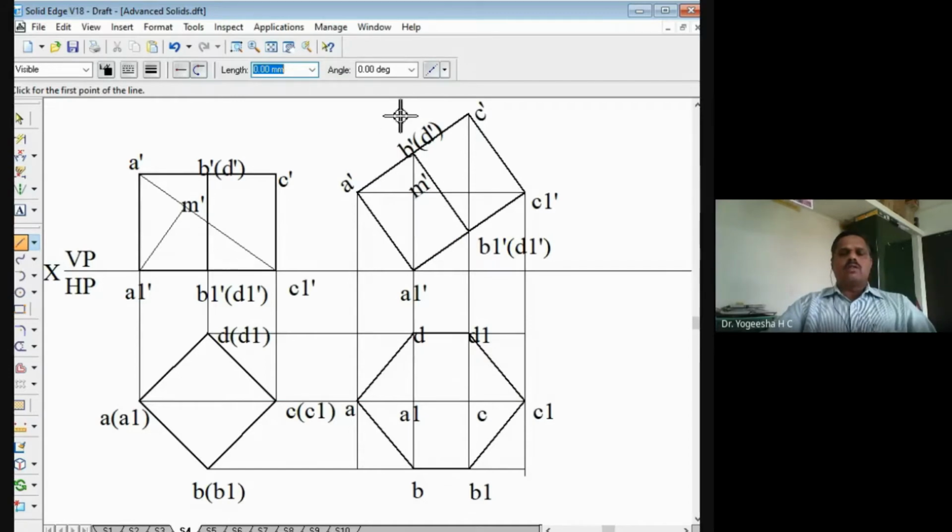When you look at the second front view from the top, ABCD is nearer to the observer, and A1, B1, C1 are away from the observer. So ABCD will be visible, so it will be a thick line. AB I already joined. B to C, join with a thick line. C to D, you can join with a thick line. And C to C1 also will be a thick line. So the thick lines are joined.